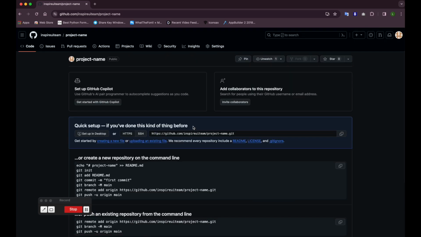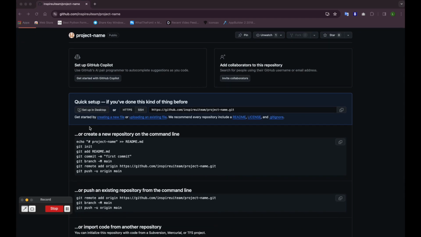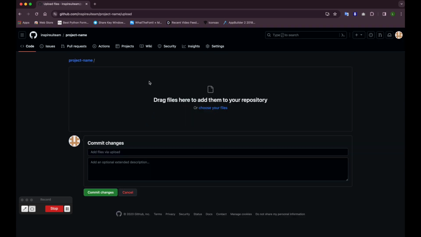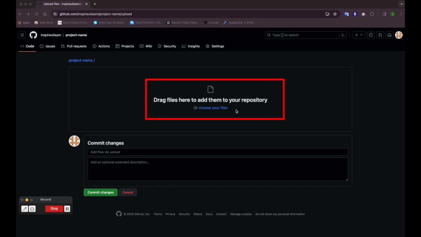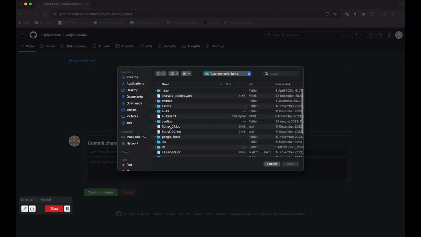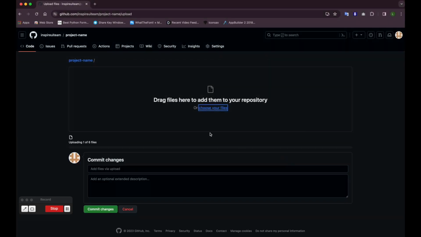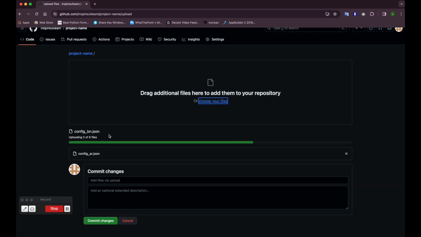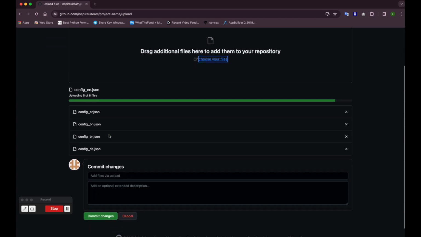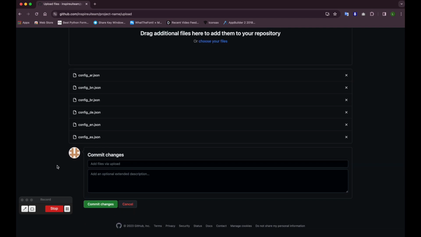After successful creation, you will have to upload your config JSON files here. Select Upload Existing File, and select your file or drag and drop to upload. Please wait a moment for it to finish uploading. Now click the Commit Changes button.